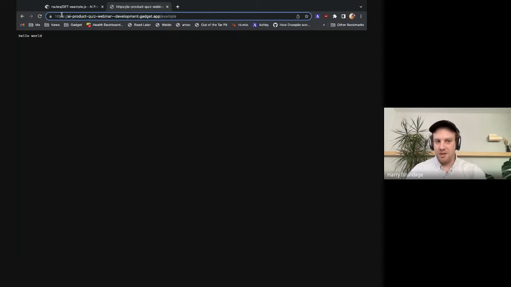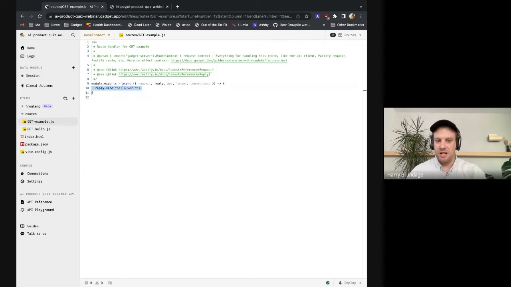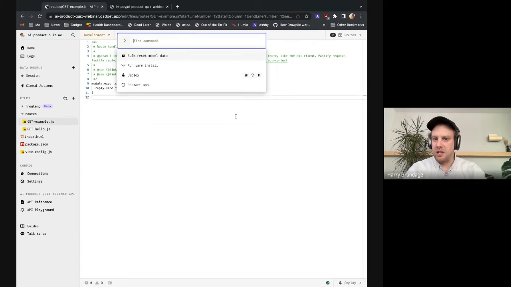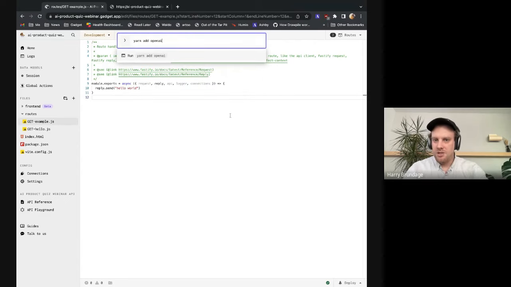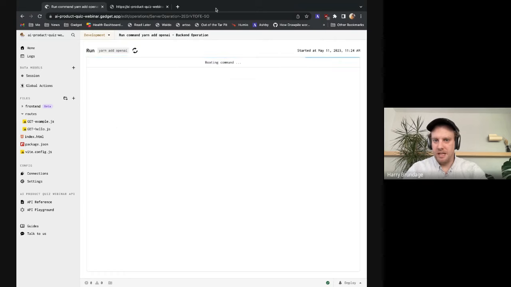I didn't have to mess with SSL or domain names or hosting or whatever. I just have something ready to go, and the first lines of code I can write are relevant to the problem I'm trying to solve. So let's wire up a call to an LLM. The first thing I'm going to do is just install the OpenAI client. So I open Gadget's command palette here, and I'm going to run yarn add openai.